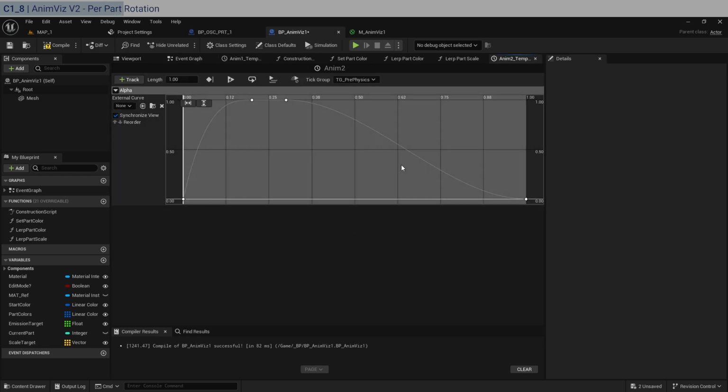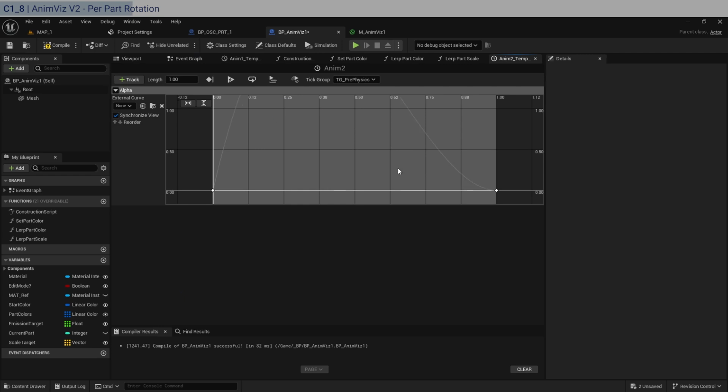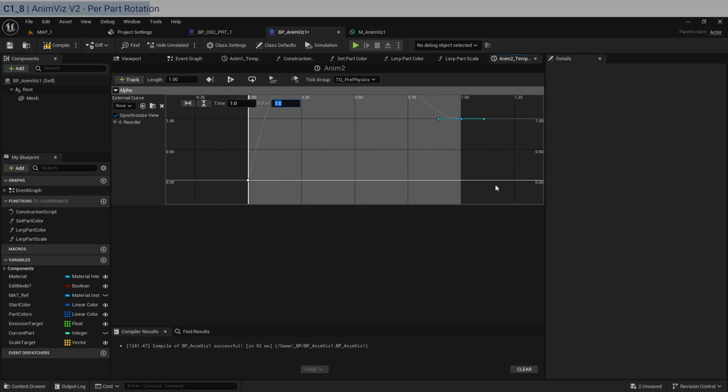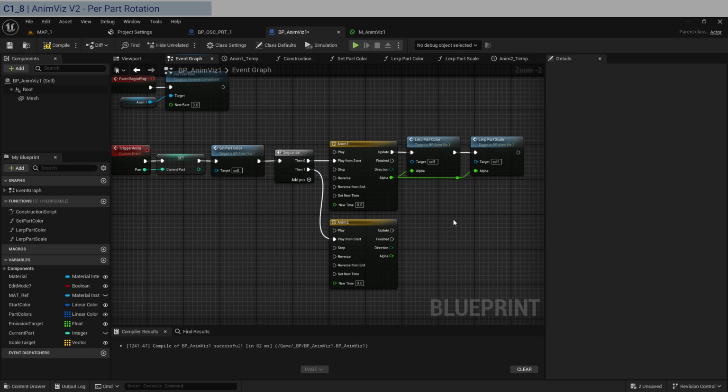Now for anim2, get rid of these. The last one is going to be 1. And then let's just select these two, and we'll make this one auto. And what I want to do is flatten this and then fast ramp up and then slow down. So that's fine.